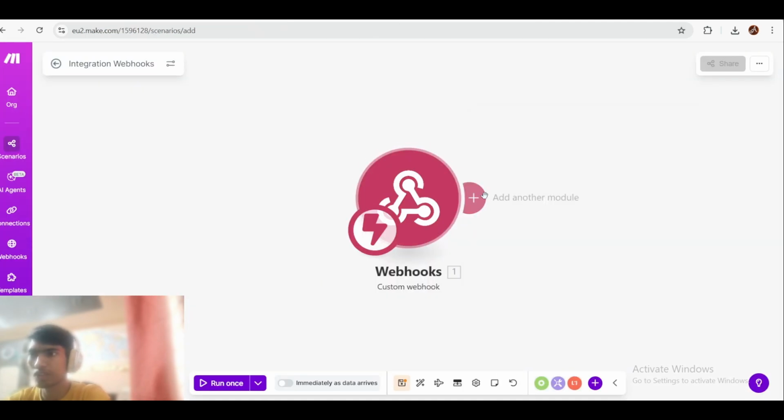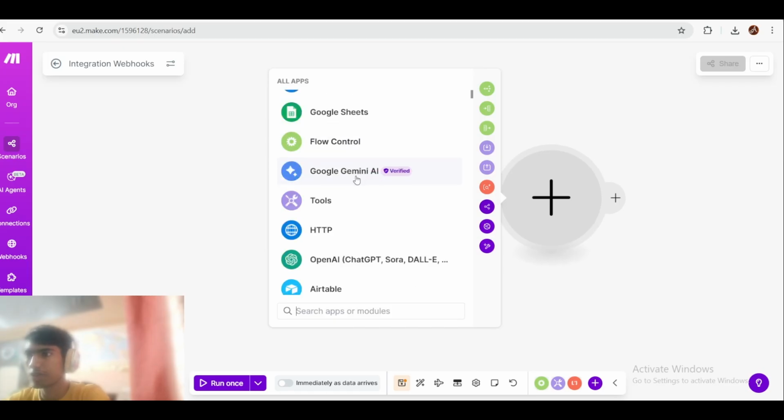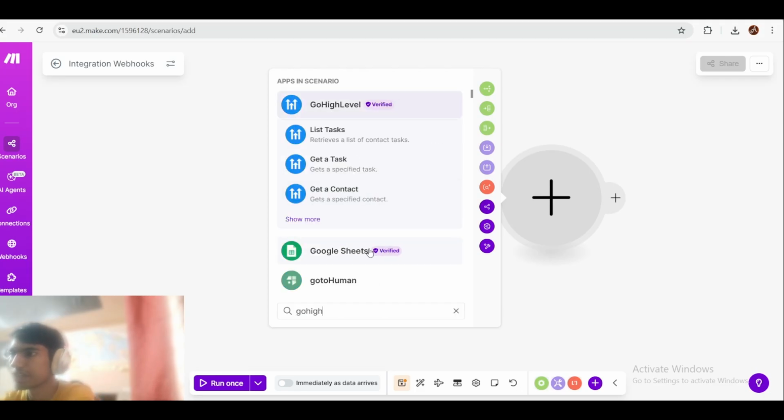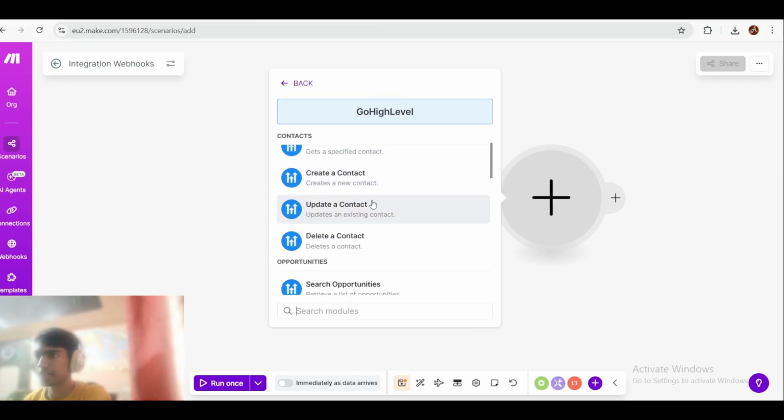Now click on this add button, and now you need to select your own CRM which you are using. We are using Google Sheets in this case. Let's say you are using Go High Level. You can search it here. If it's available, you will be seeing it, and you can simply click here and create a contact. You can simply click here.